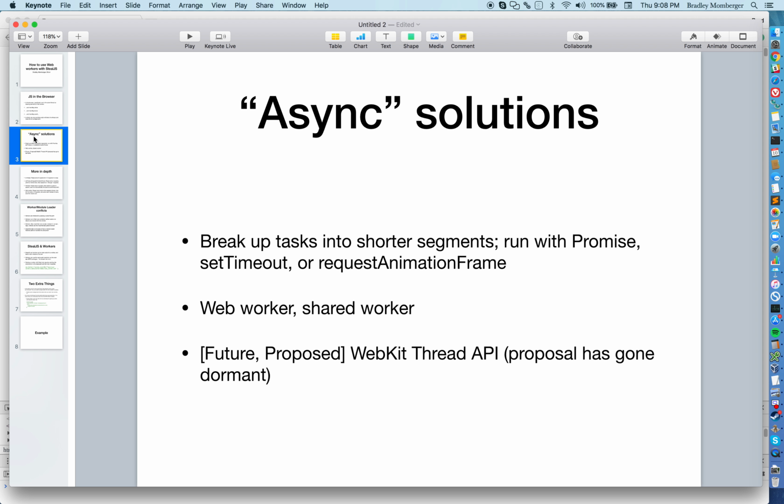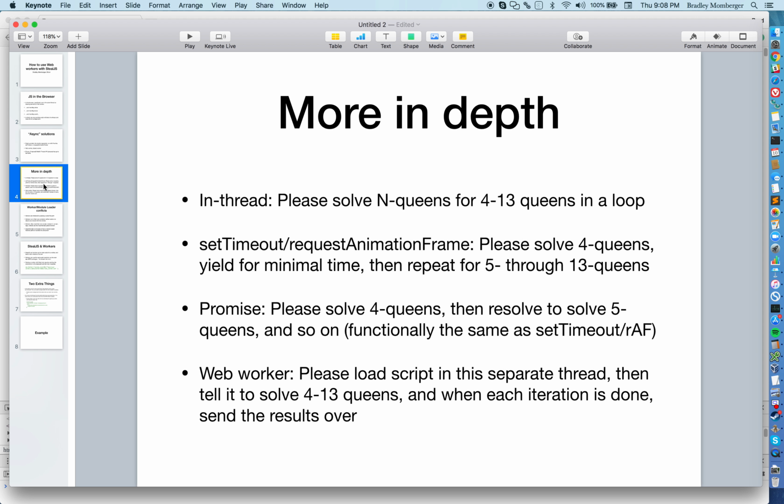There was also, for a very short time recently, a proposal by WebKit to actually put real threads into browser scripting using a particular API. That proposal was definitely future looking, and it seems to have gone dormant. So we won't be covering any of that in our async solution. We will be talking a bit about how you work with a web worker.